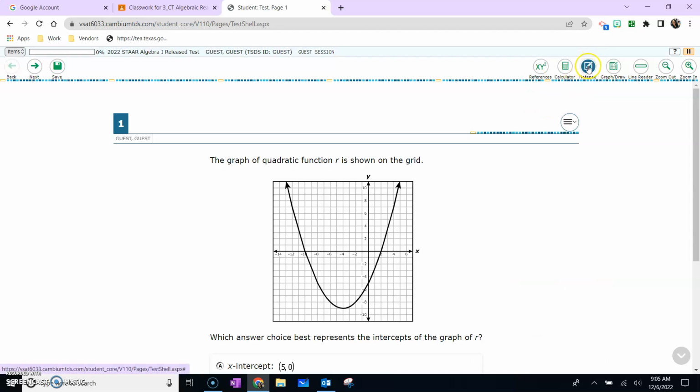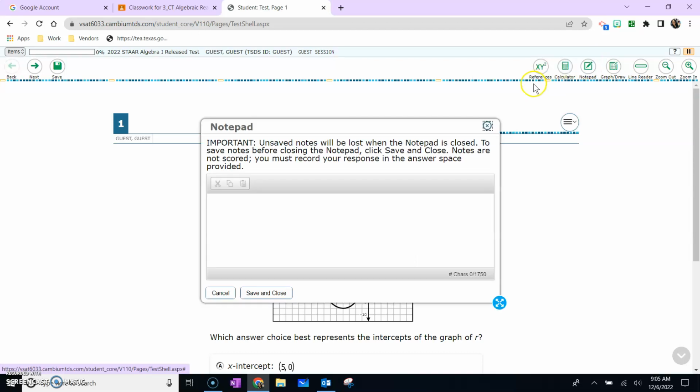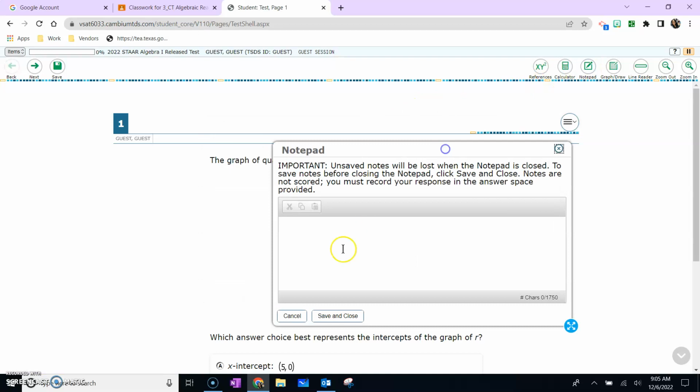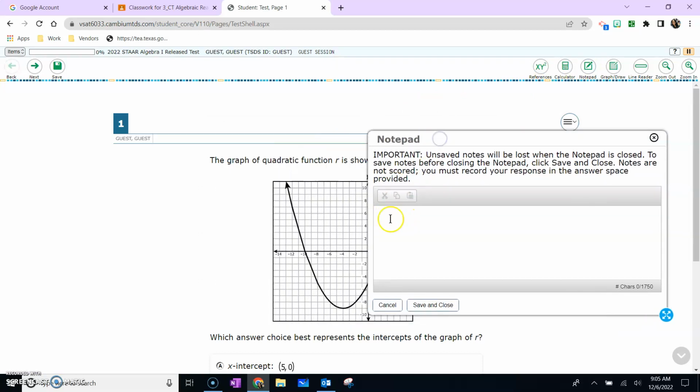The next icon you have here is Notepad. So you may decide during the test that you want to write something out, or maybe you want to take some type of notes. This is typing only, so let's say you have something you want to type in, you would just type in whatever it is. All right.